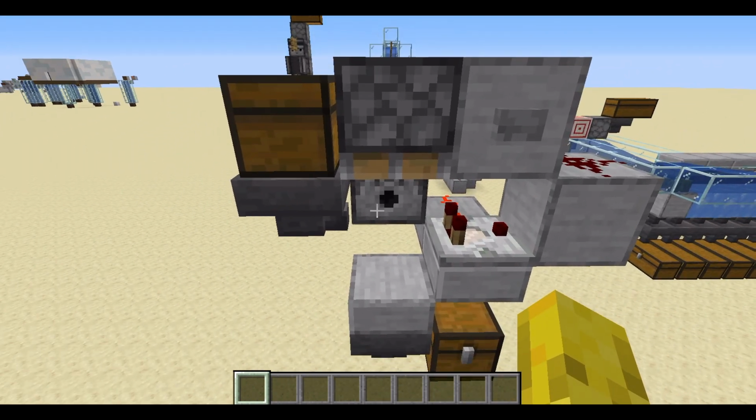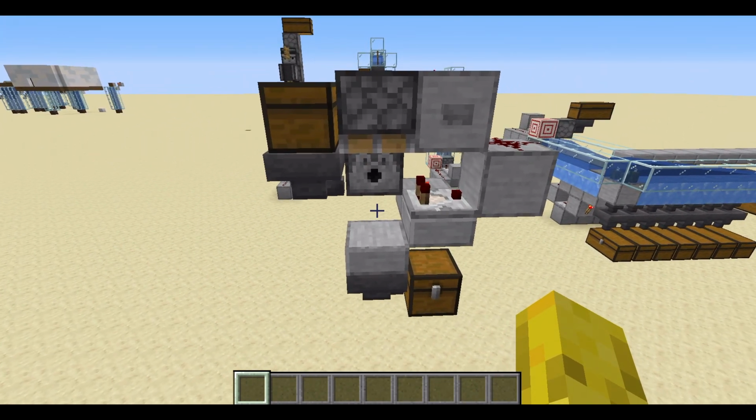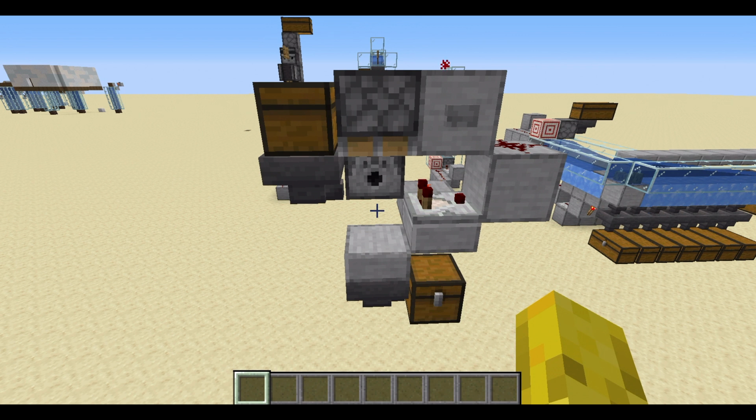This is just like a bulk storage system if you want to store loads of sugarcane or melons or stuff like that, or even cobblestone. This is perfect. So now I'm going to show you how to build it.